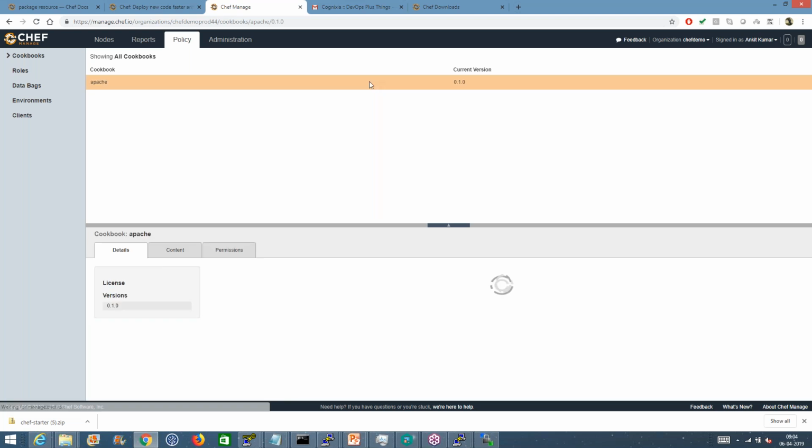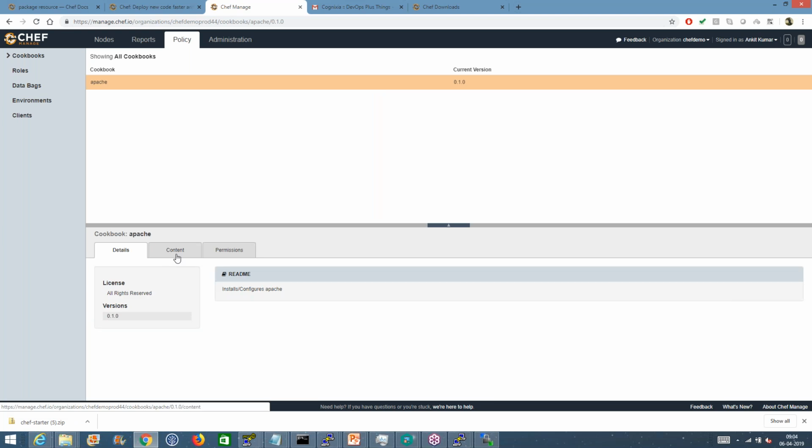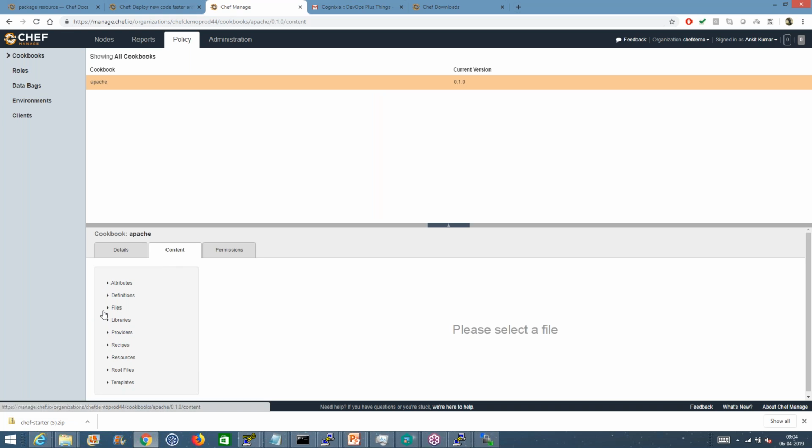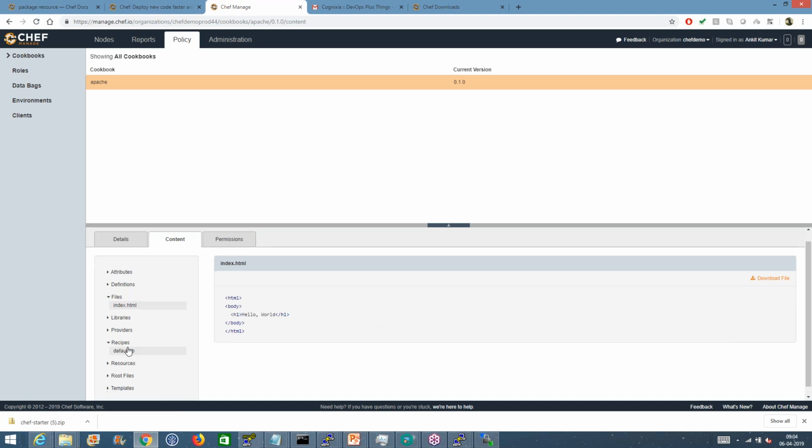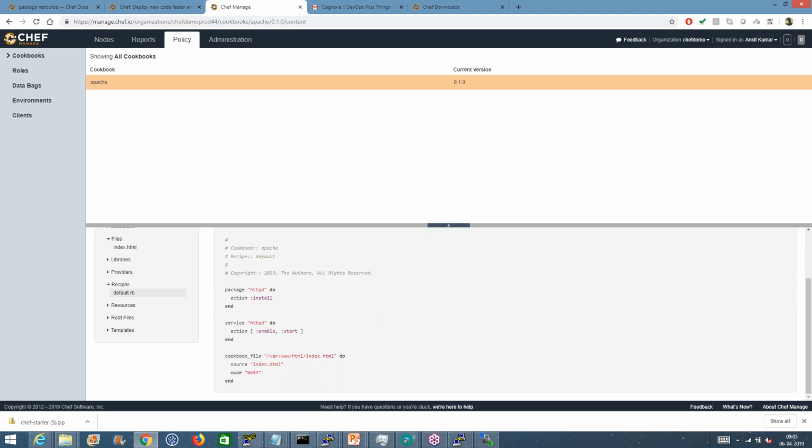We can check the content of this cookbook. Under files, we can look at the index.html file. Here is the index.html file that we created. We can look at the recipes. Our default.rb file is there that we created. So this is how you can upload the cookbook onto the chef server.